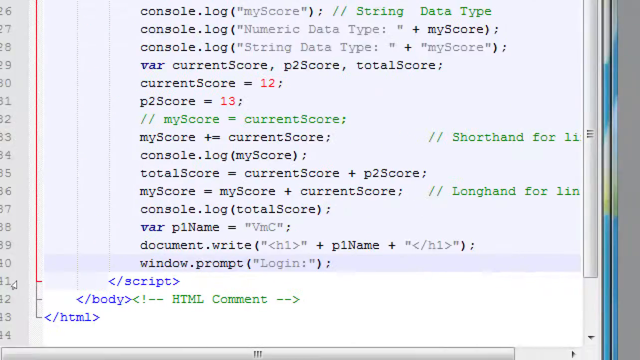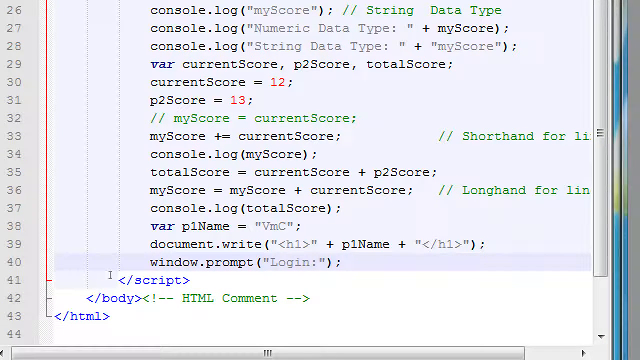Okay, actually, specifically, just for completeness, window.prompt. We're accessing the window object, and there's differences between the document and the window and the console and the navigator. There's a lot of complexity. But here we're doing window. Let's access the window object. Let's use the prompt method. And in this statement, then we add the parameter login. So that should make a simple pop-up appear that says login.